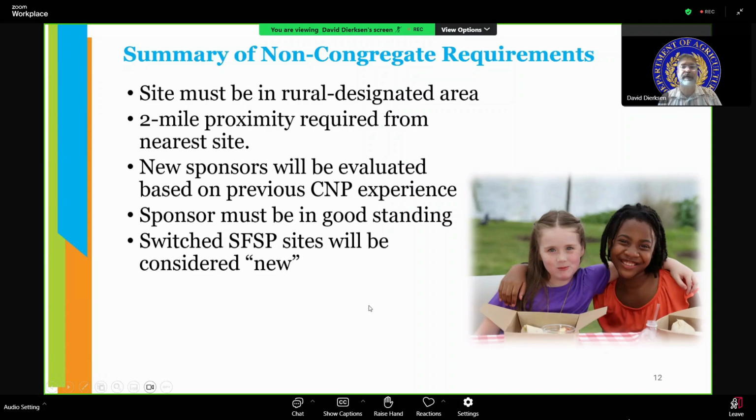Keep in mind that if you have been doing congregate feeding at a site for years and years and you want to switch that site to a non-congregate site and it meets all proximity requirements, it's in a rural area, great, but it's considered a new site. That means that you have to go out and do the first 2-week site visit, the pre-op visits, all of the required monitoring for a new site goes into place if you switch to that site.